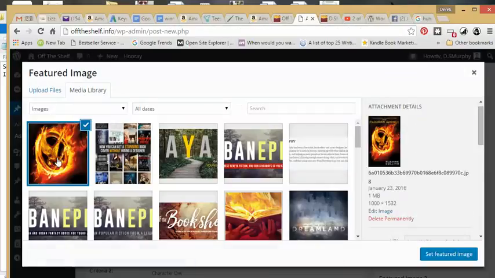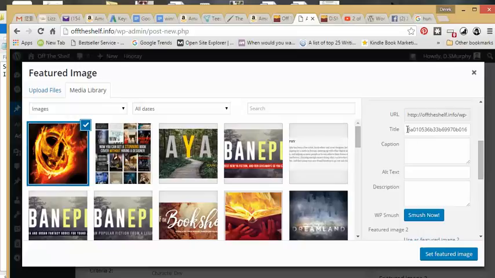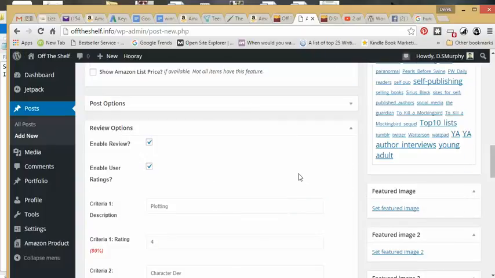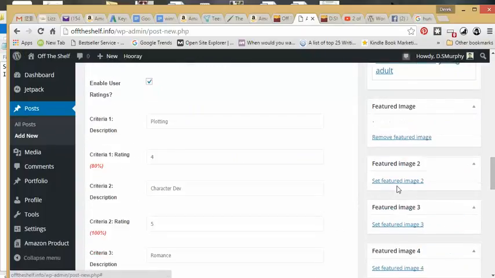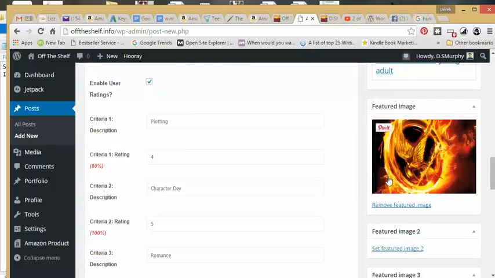And when you add it as the featured image, you want to change some of this title, because if you grab it from the internet, it's usually going to be random code. You want it to say something like Hunger Games dystopian review. You want to add some keywords in there. You don't need a caption, but you can put alt text. That just helps the picture to show up better in search engines. So I've set this featured image now.